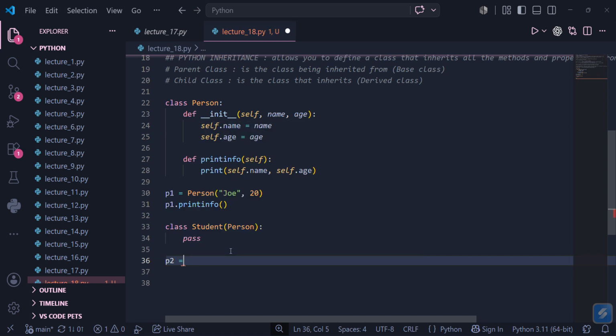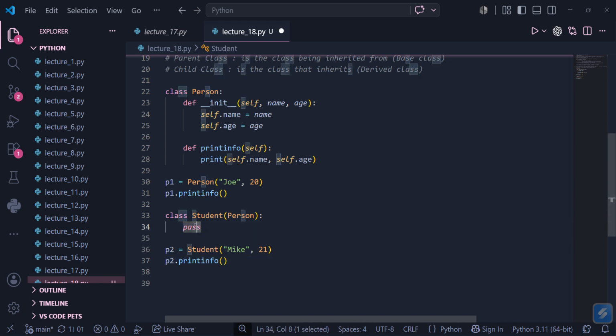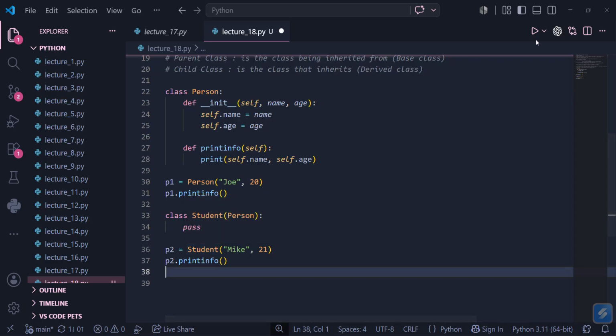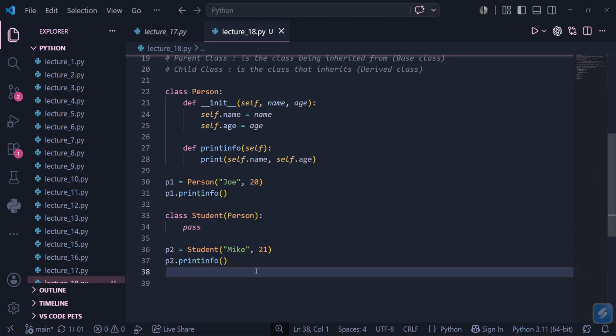Now I create a p2 as Student, and inside it I give, for example, Mike, and age is 21. And I give p2.print_info(). So will it give us Mike and 21? Because student doesn't have its own method called print_info. It's only containing pass, but it inherits all the methods and properties from the parent class, that is the Person class. So yes, it will give us the required output. See, like this. So this is how inheritance works.